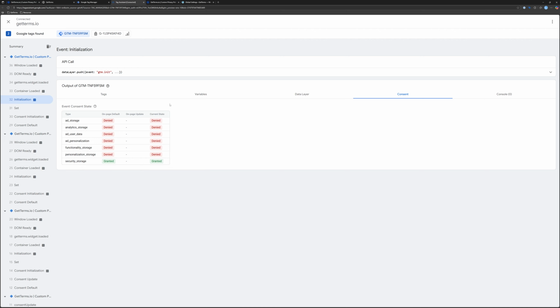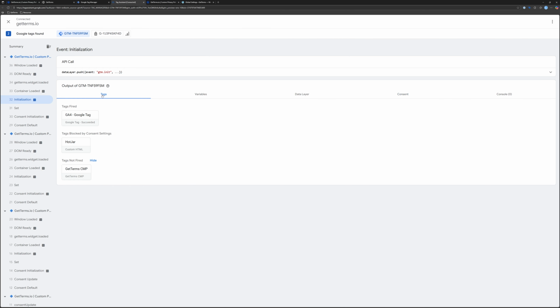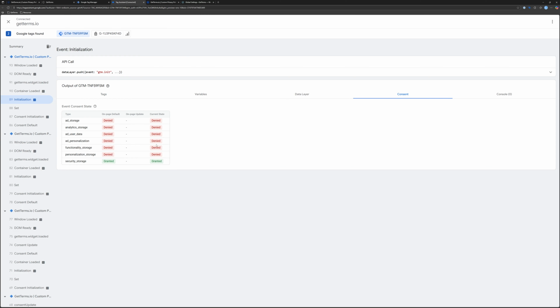Now, what this should mean is when you go to the tags tab, you'll see that your Google tag has fired, but your Hotjar tag has been blocked by the consent settings. Don't worry about the GetTerms CMP not firing, because this of course happens on consent initialization. Now, remembering that our Google tag is set up for advanced consent mode, the fact that it's firing does not mean it's collecting personal information. As we can see, if we navigate to our consent tab, everything is set to denied.